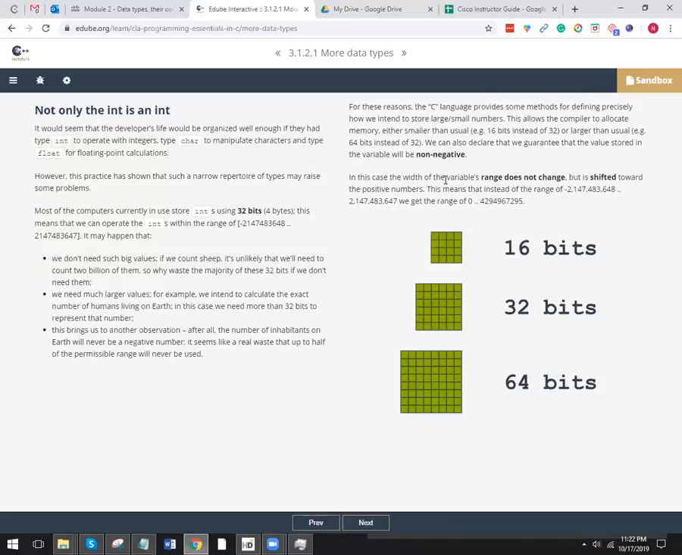This means that instead of the range of negative 2147483648 to 2147483647, you get the range of 0 to 4294967295. So as you can see in the image here, if we have fewer bits, then we can only store small numbers, while if we have more bits, then we can store larger numbers.